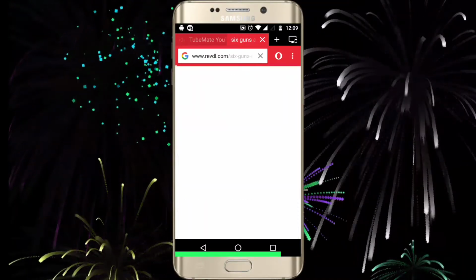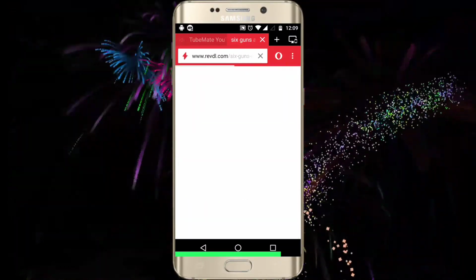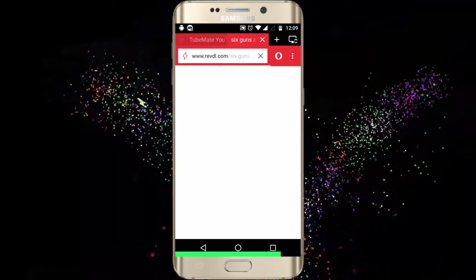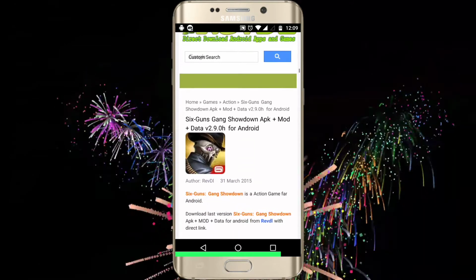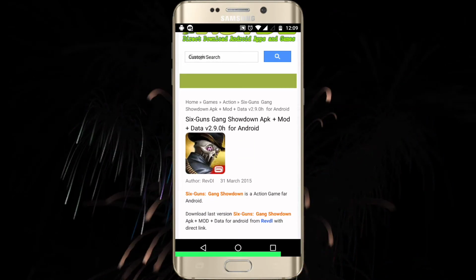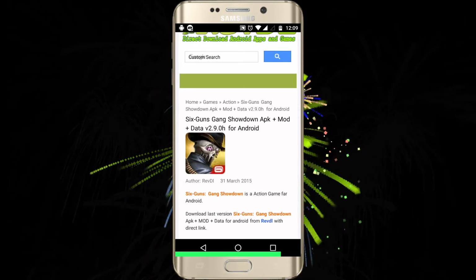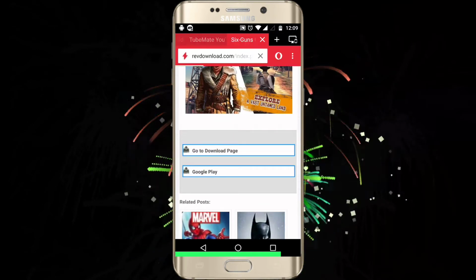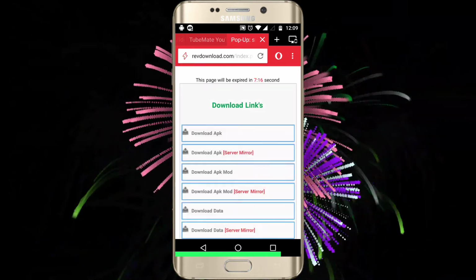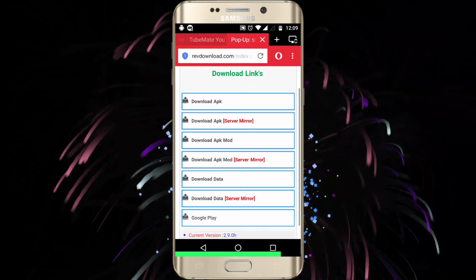So guys, open the first link which you found in the description. This link will take you to the main page of mod download. This is the page. After that, what you have to do, you have to just scroll down to the bottom. Here you can see go to download page, click on it, and you can see we get the links.